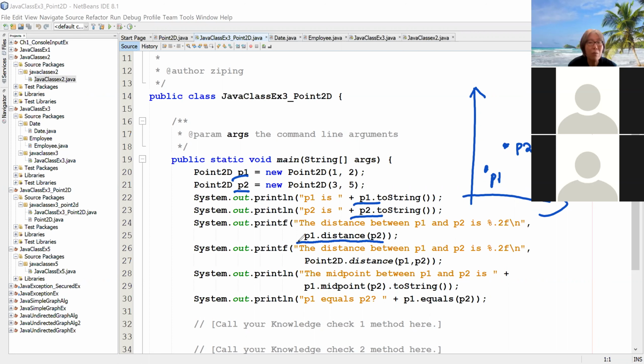And you calculate what? P1 dot distance P2. And over here, we can also call Point2D dot distance. So both will calculate the distance. So a lot of the time it depends on which case you want to use. And the midpoint, the same.